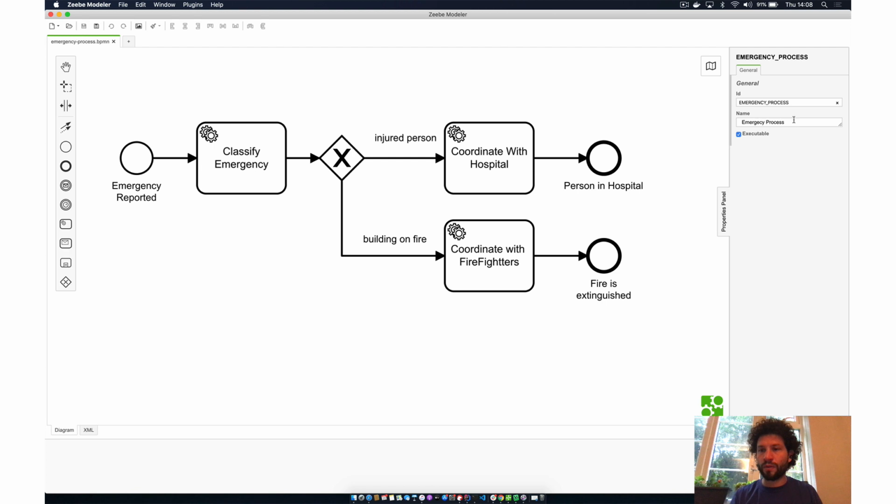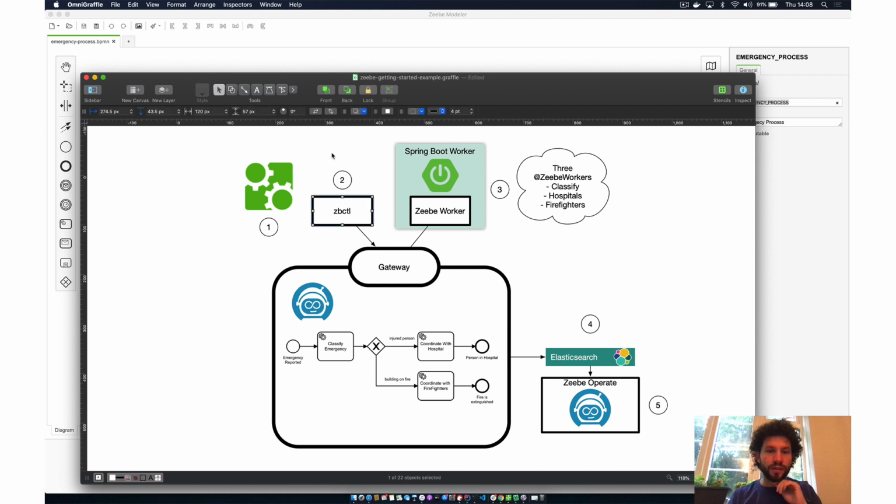In this case, this workflow definition is called emergency process. We need to deploy this, and then we can start creating new instances of this workflow. In order to do that, we can use ZebeCTL. As I showed here before, the second step is to use ZebeCTL to connect to the cluster and to be able to execute operations. So one operation is to deploy, the other operation is to create instances.